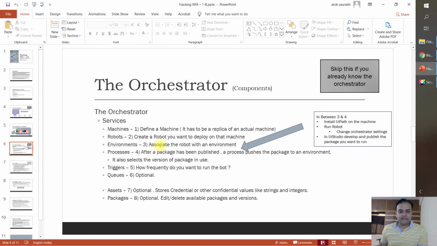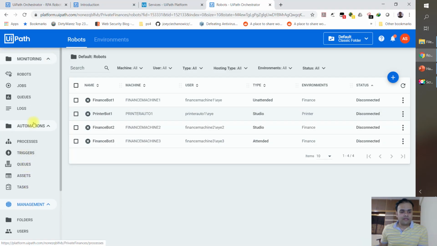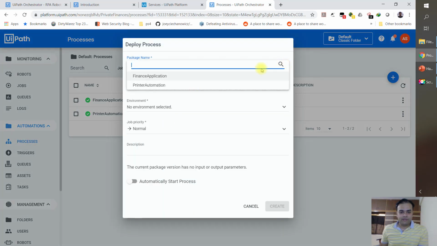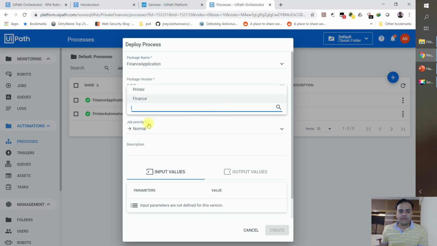Or maybe we'll just skip these steps because they have already been done for this environment. Next thing that you want to do is define a process. So I'll go to processes, and this is what a process looks like. Basically, the packages that you have already published using a development machine are available here, and then you can select one of them. Okay, so let's select that, and then you can define which package version you want to deploy on which environment, and a few other things.